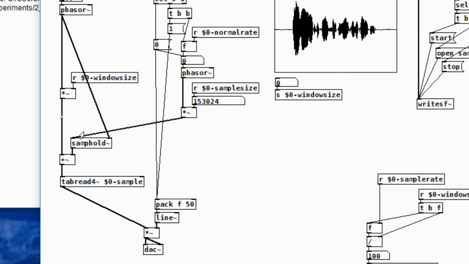But we use this sample hold, or it's actually called samphold tilde, object to connect these two systems. Basically what happens is through the left inlet is where you put your signal. This is our signal, because this is playing through the whole table, 0 up to what its current size is. This one is 153,024. Okay, so that's how many samples long it is. And so that's what phaser's going through, 0 to that number. And it's going through it at the normal rate, which doesn't get displayed yet.